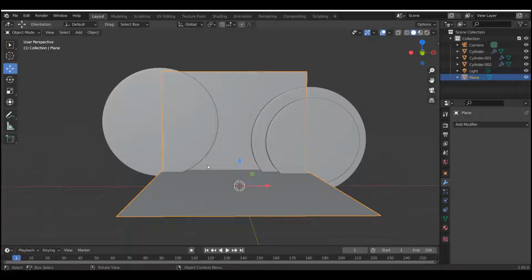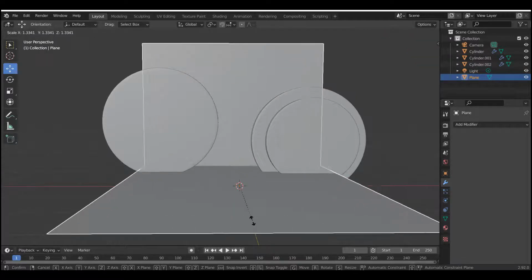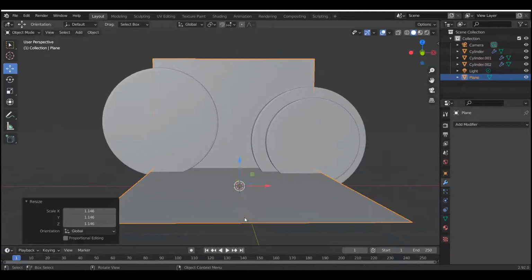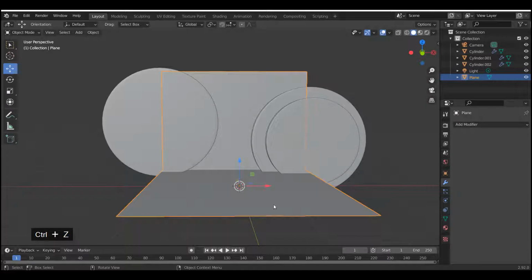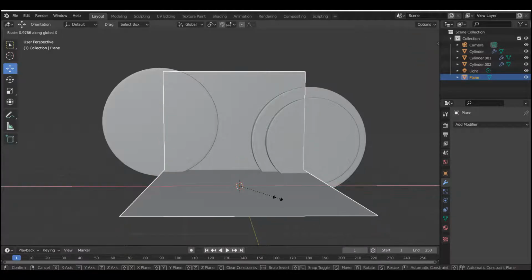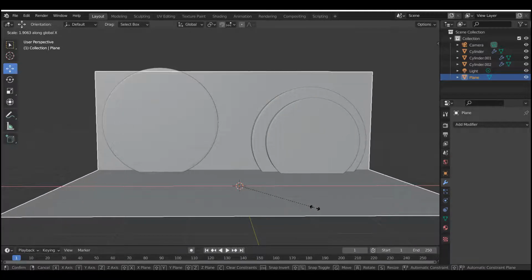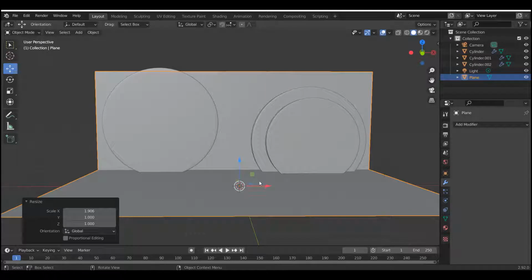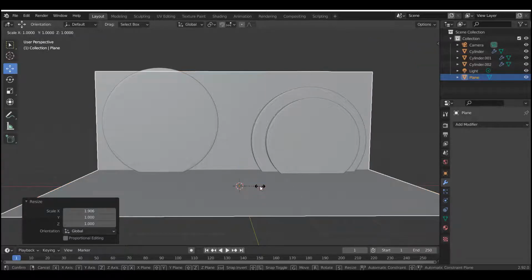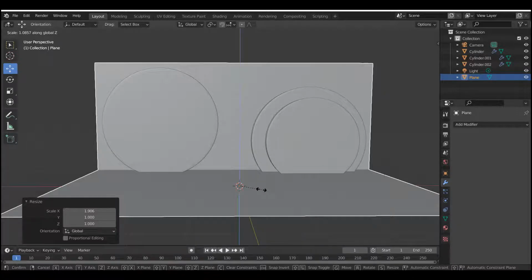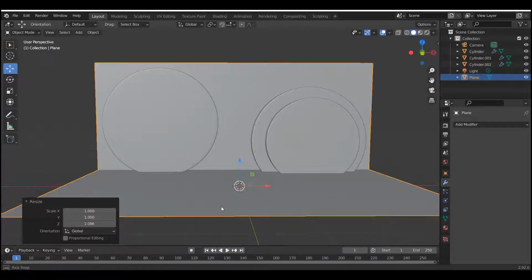Now I feel the background is a little small, so let's select it and scale. We won't scale the whole thing, we'll scale it on the X axis. So S X, make it big. And for Z also, S Z, correct.